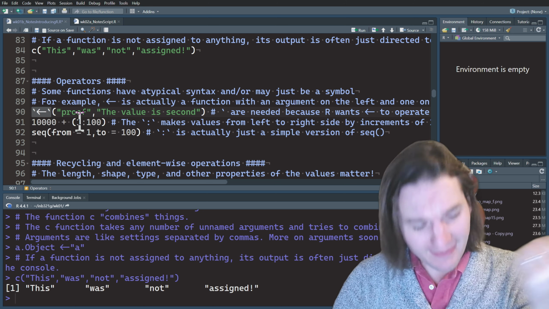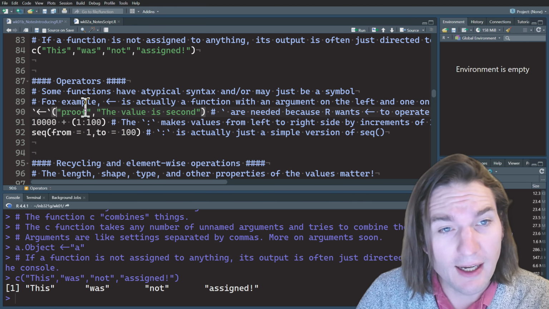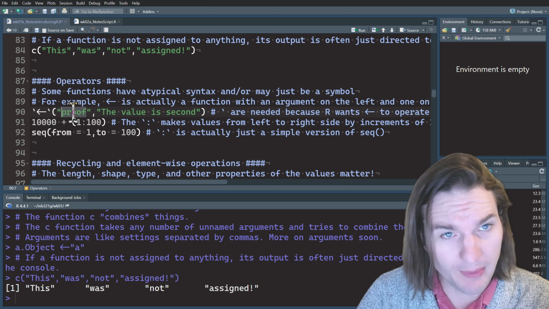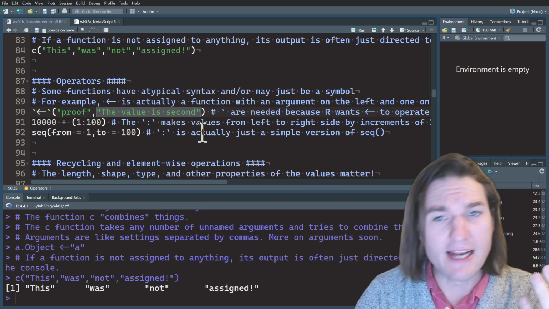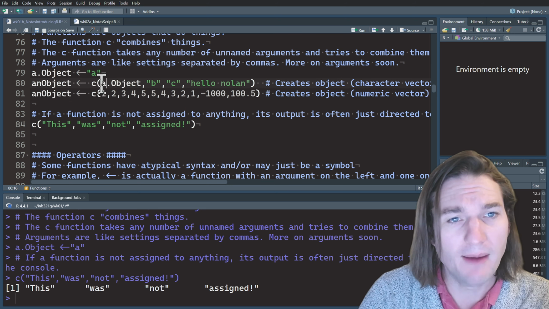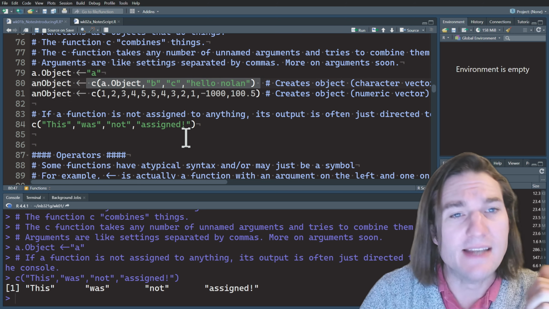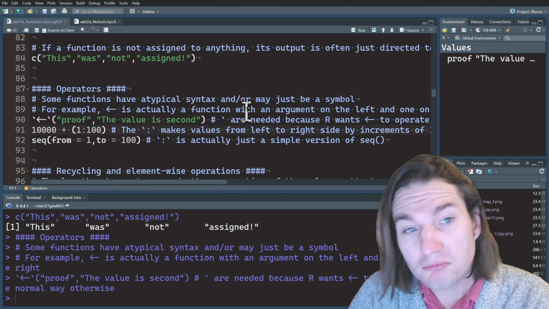I have to use these backticks, so that's the symbol next to your tilde. But when I do this, the first argument will be the name of the object, and then the second argument will be the data to store inside of it, just as if I had made this the name of the object and this the data to store inside of it. So this is actually just a function.